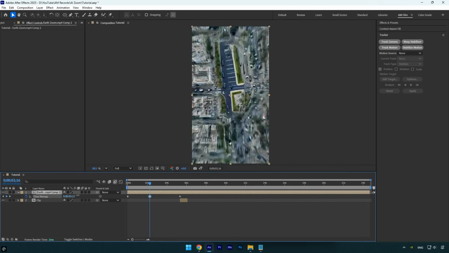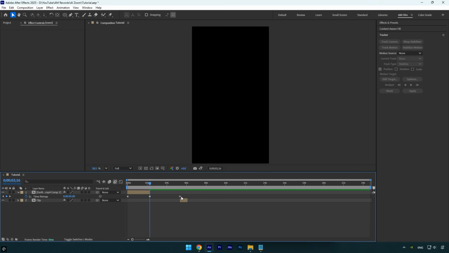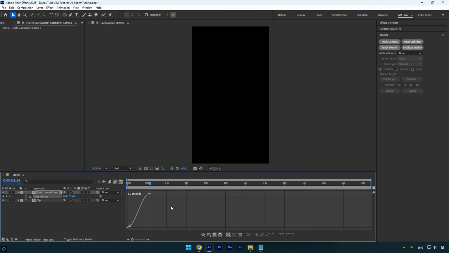Drag the Time Remap keyframe forward until the video is fully zoomed in. You can also just move the last keyframe directly to your desired endpoint if you prefer not to adjust the timing manually. Once the final position is set, delete the remaining keyframes beyond that point. Then select the 2 main keyframes, press F9 to easy ease them.